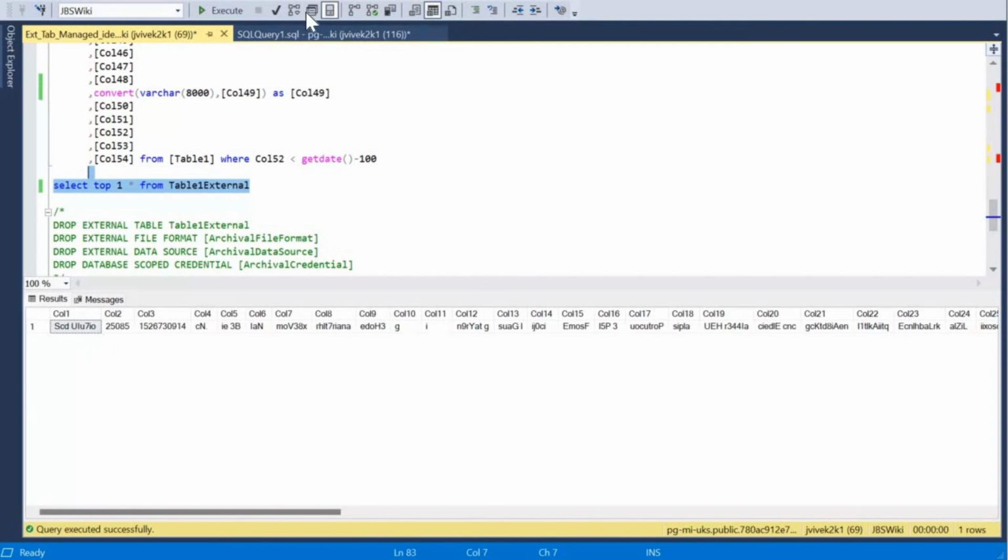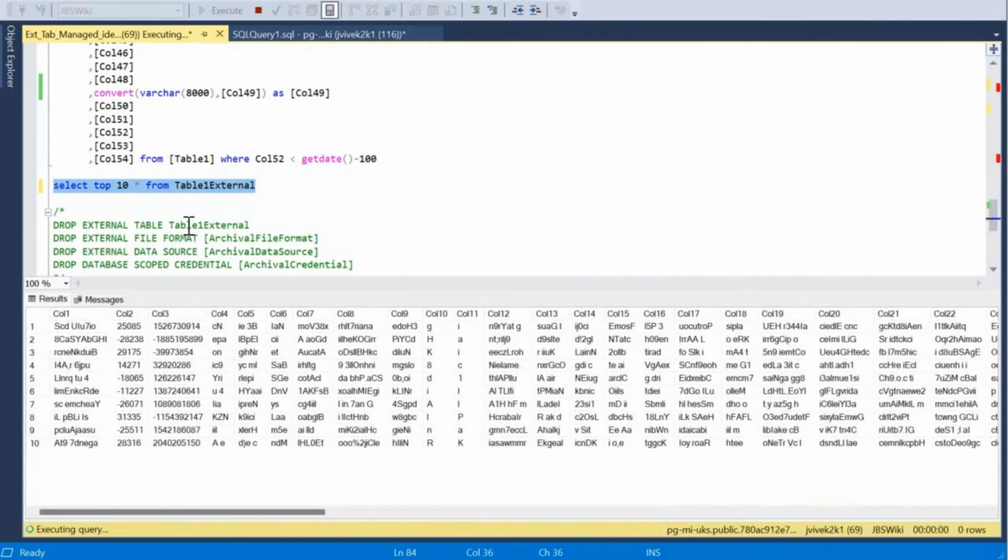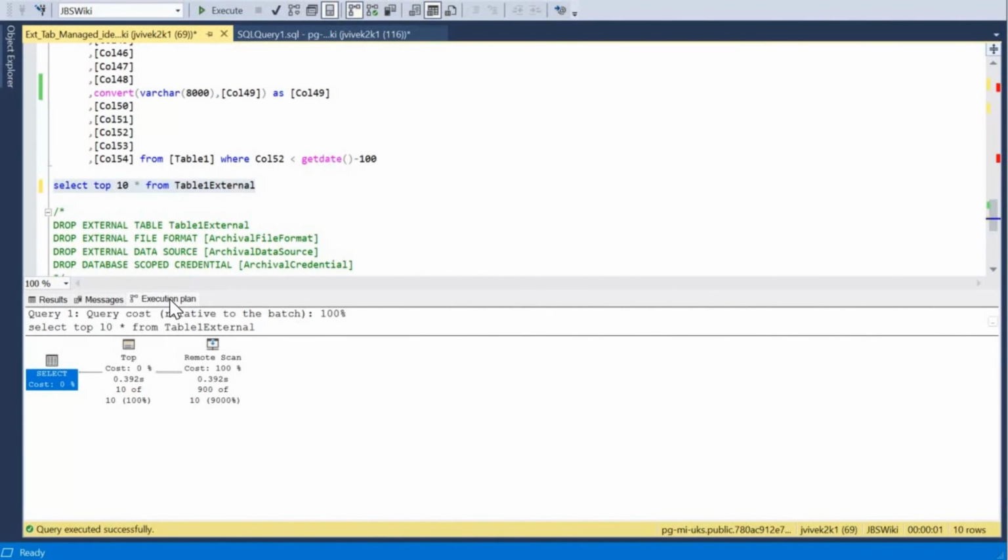So now what I'm going to do, I'm going to enable the actual execution plan, and then I will change this top one to top 10. Let's execute that. And if I execute it, what I'm able to see is there is a remote scan, which basically tells us that the data that is coming here is from a resource that is outside of this managed instance. Just like you use a linked server, you will be able to see a remote scan here. This particular external table is getting its data from the storage account, and that's the reason we are seeing this remote scan here.